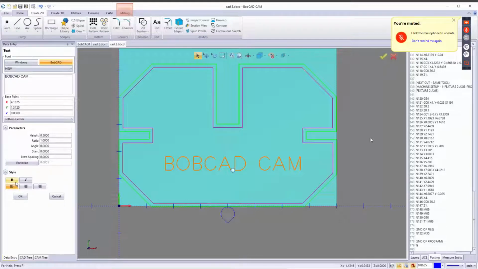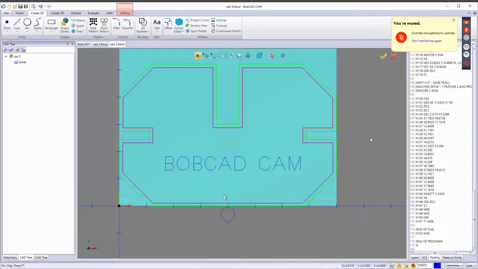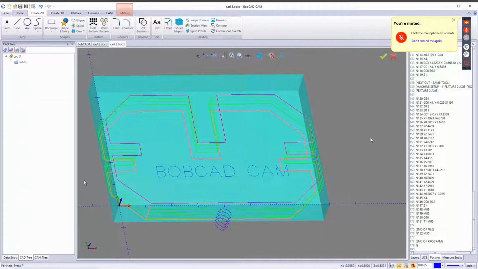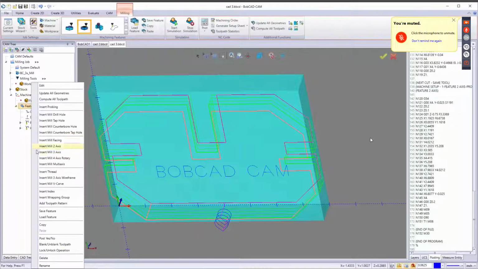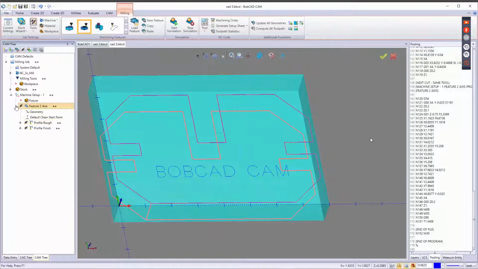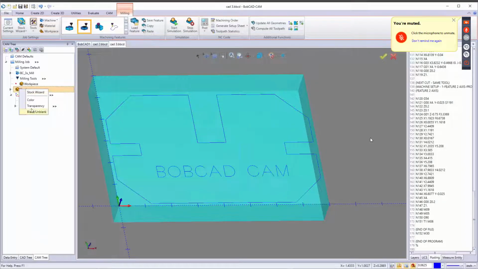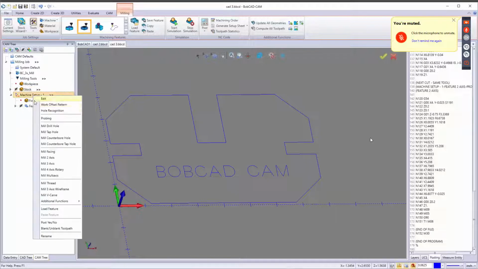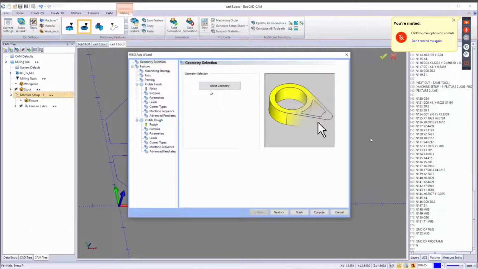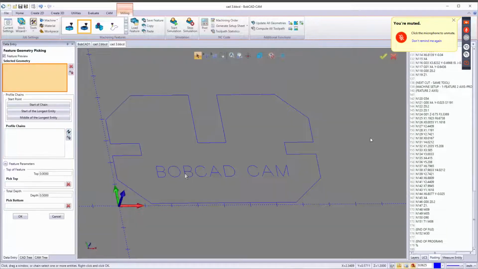Now I'm not going to vectorize it or anything. I'm just going to keep it right there. And I'm going to say OK and cancel. Now I got this part right here. So now, two ways I can actually do this. So let's go ahead and blank this out, and blank out the stock here temporarily. So, mill to axis. Select geometry. We'll select our geometry right there. And we'll have it go down, let's say 0.05, 50 thousandths.